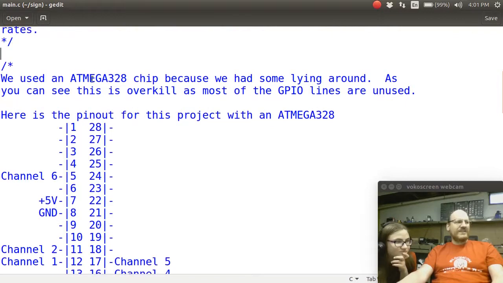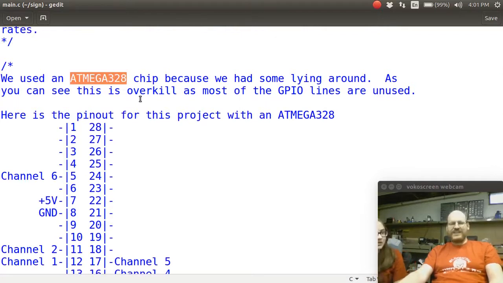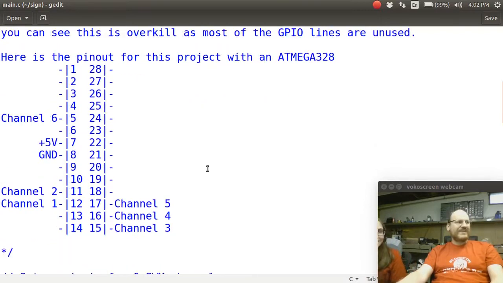Now we use an ATMega328, and the reason that we use that is just because we had some. You could use a smaller chip, unless you're like us and you just have a lot of these chips lying around. And here's the pinout.